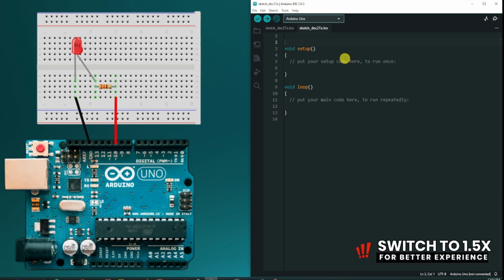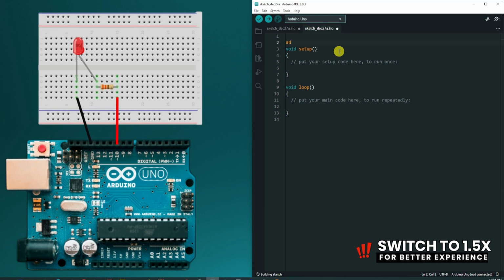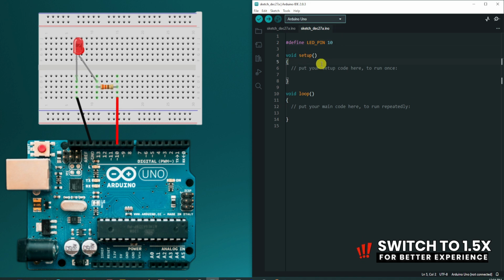So for that LED, we have to connect it as per the circuit diagram. Pin number 10 is connected to the anode of the LED. So we need to define here LED pin number 10. Then inside the setup, which is executed only once, we need to use a function.